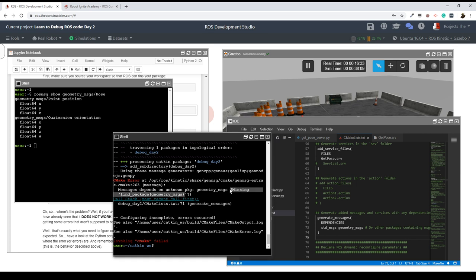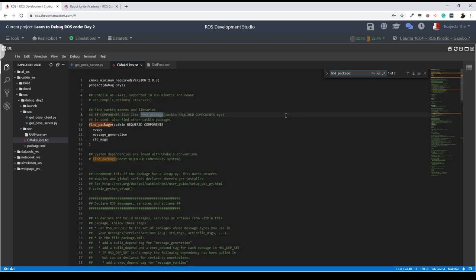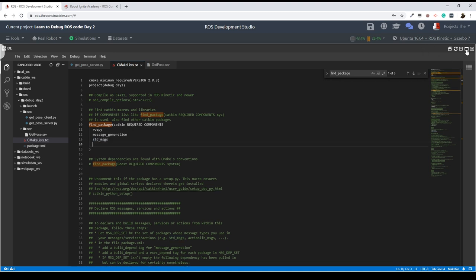So here I have another clue. Here it says that maybe in this find_package function, you don't have the geometry messages. Check it, please, because you need to have it. This is giving me a very important and crucial hint. If I come here to my CMakeLists file and search for the function called find_package, it takes me directly to the find_package function. Here I have some dependencies: rospy, message_generation, and std_msgs. Since the error is advising me, it would be good to add also the geometry messages package as a dependency.